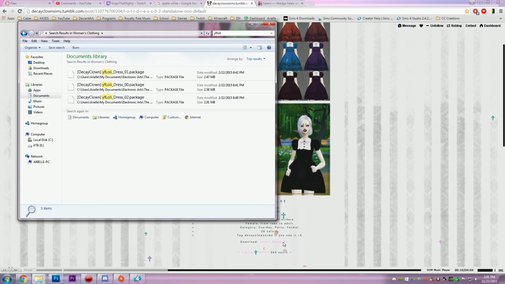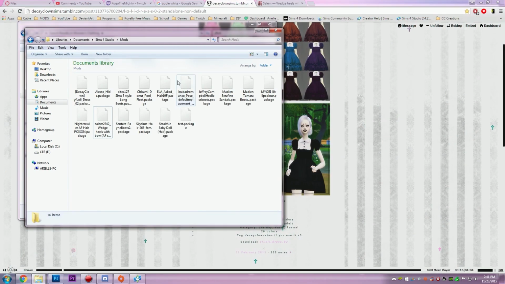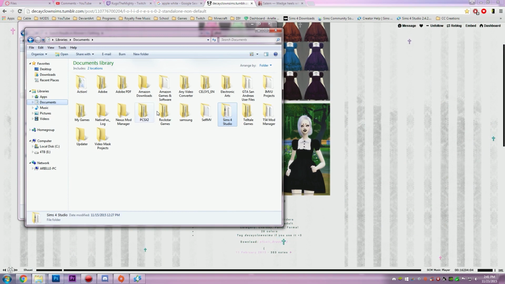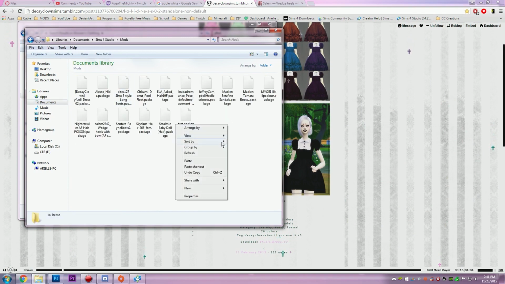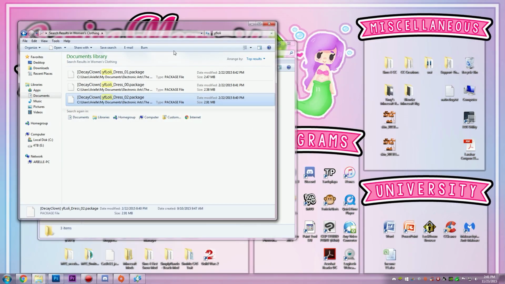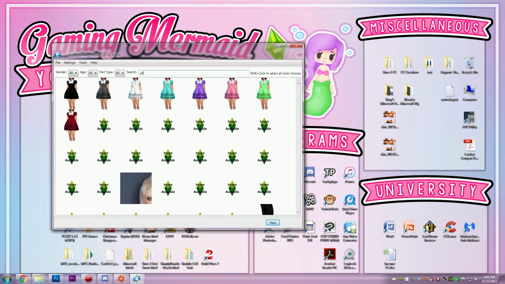So it's dress 02. So you're going to want to copy that and then again paste that into your Sims 4 Studio. So again, you're going to go to My Documents and then Sims 4 Studio and then Mods. So you're going to paste that in here so we can go back to the Sims 4 Studio, and then we're going to go to Create a Sim Standalone. And what you're going to want to do is look up YF Lolly.